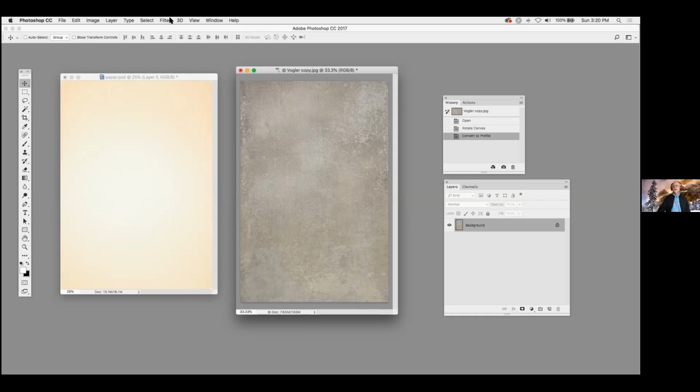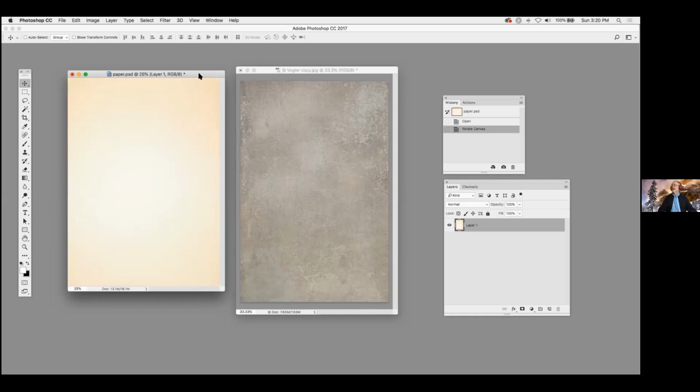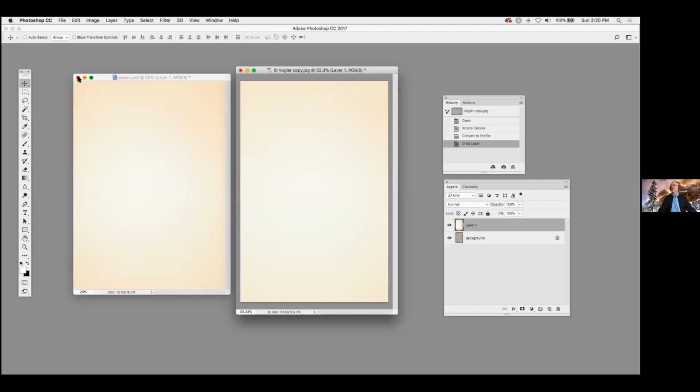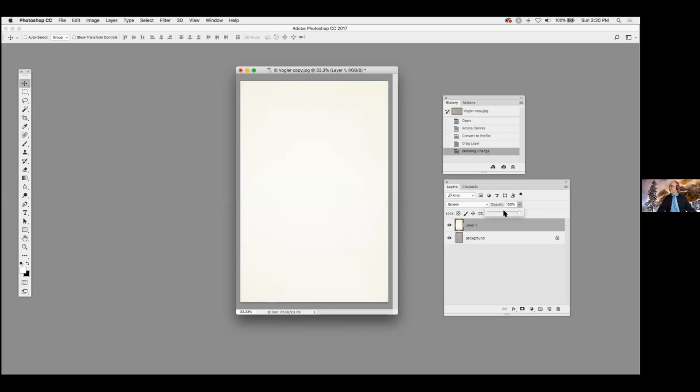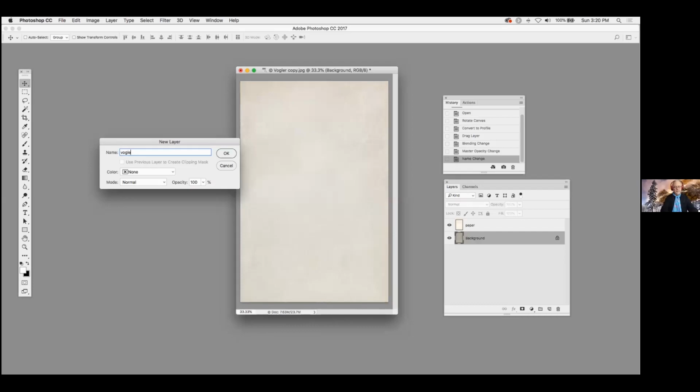Okay, so next, what I did was I took the paper scan and I put it on top of Vogler, and we're going to shut the paper scan for now. I'm not going to save the changes, and I put it into screen blending mode at about 65%. So this is the paper, and this is the Vogler. They named all these in this set after minor impressionist painters for some reason.